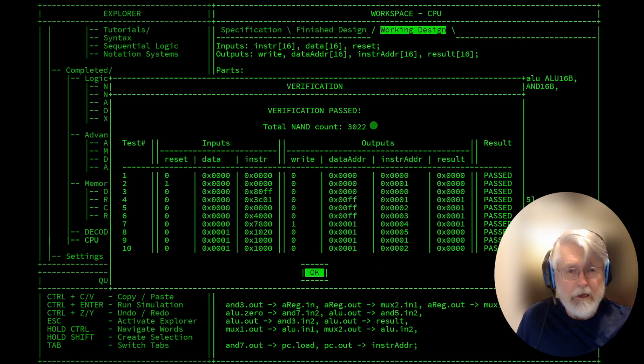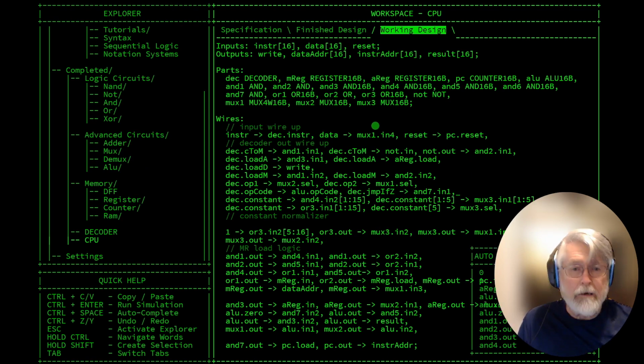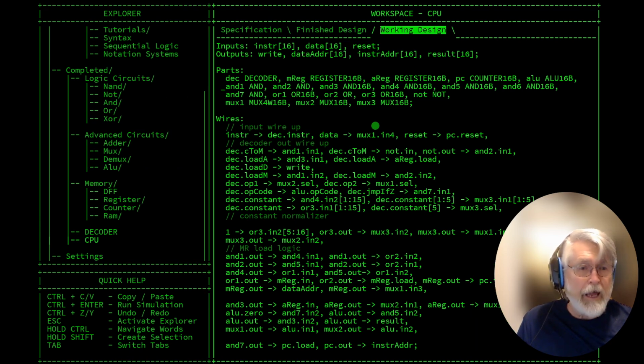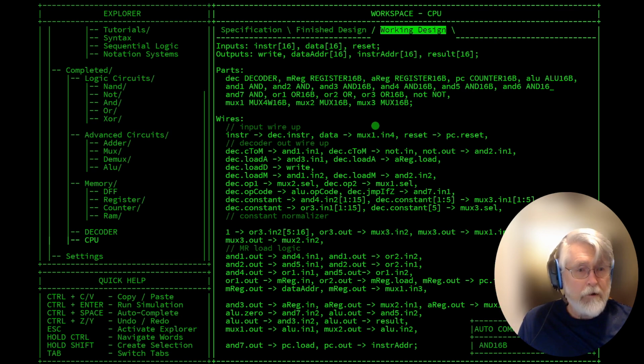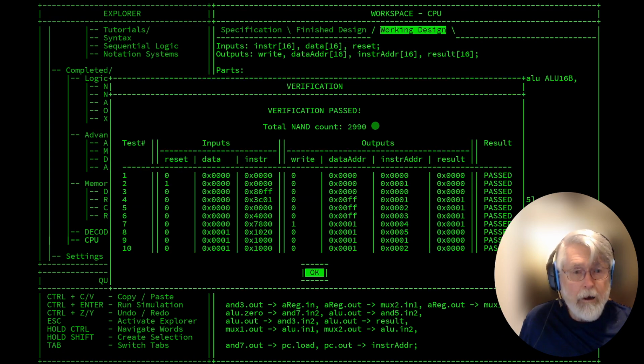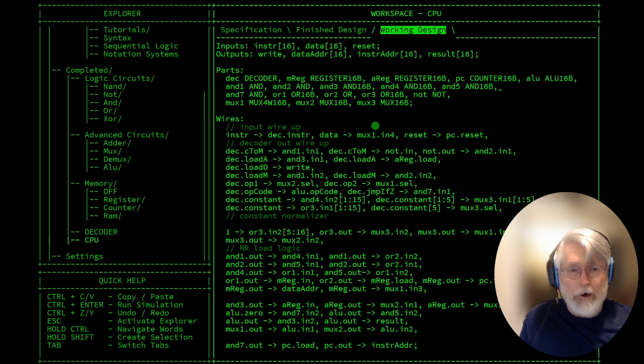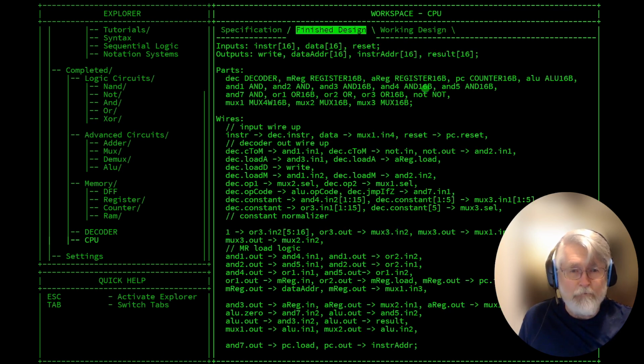Verification passed. Still gave me 3022. So I'm not sure why I still got the same number. I know why. It's because I still have a reference to that AND 6 gate. So let's get rid of that, and that ought to save me a couple of the NAND gates. Aha, 2990. That saved a few NAND gates. Click OK, and now the solution has been updated. And that gives me a working solution then in finished, where the previous one really didn't work.